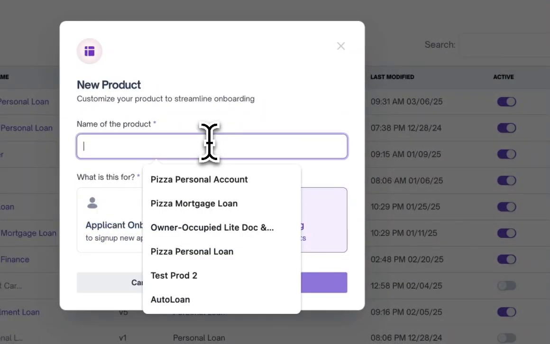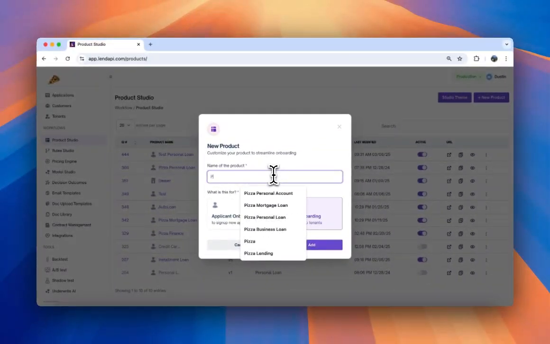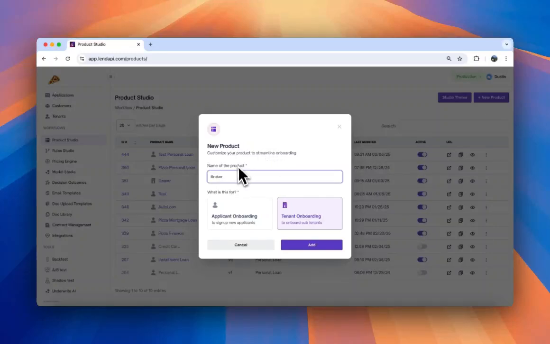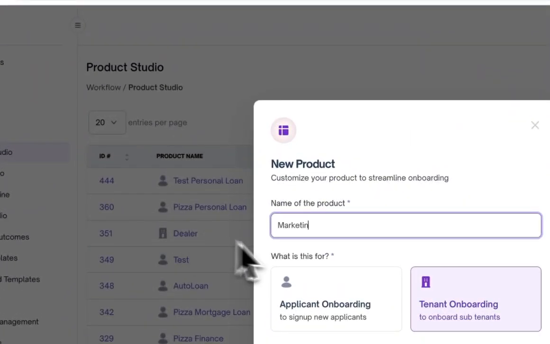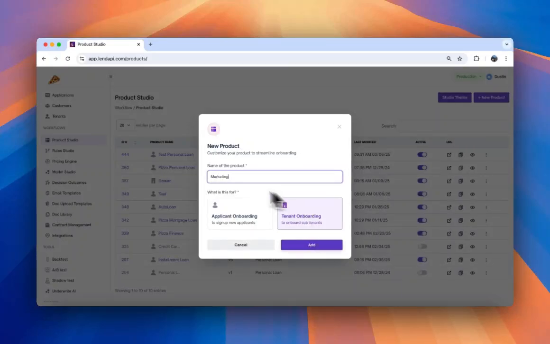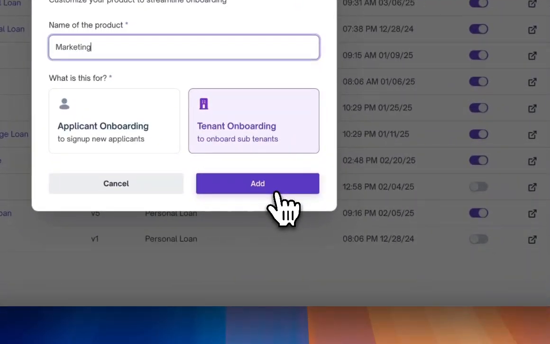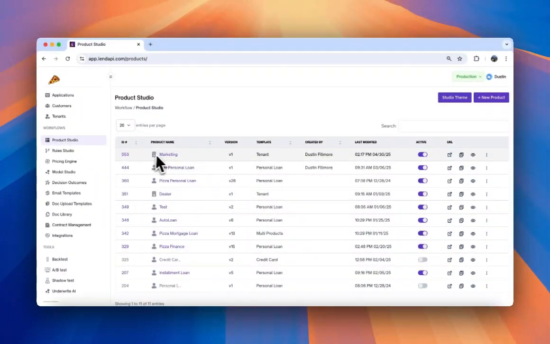You can create a tenant specifically for brokers if you are onboarding different brokers into, for example, your mortgage lending product or a marketing product. But for this, we're going to create marketing as our tenant name. So once I have a tenant onboarding added, I'm going to click Add Tenant Onboarding, and this will pop up a new product in my product studio.